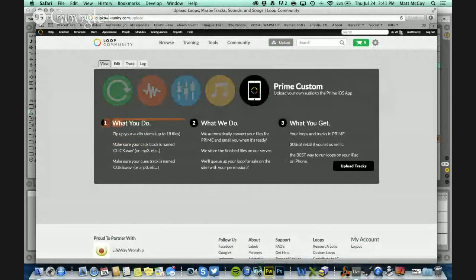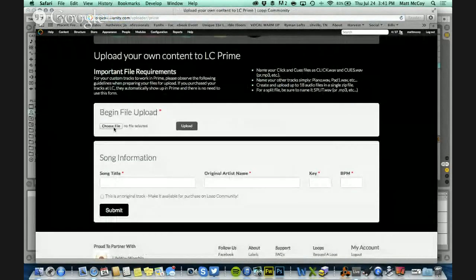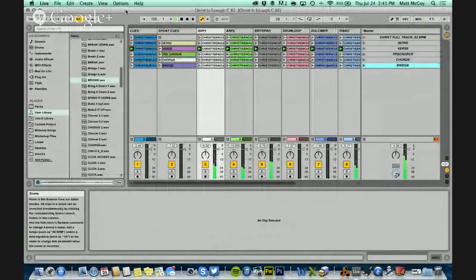There's a bunch of instructions here, just follow those instructions. Hit upload tracks, and you can upload your zip file, name it, put the artist name, key, BPM, hit upload, and it will show up automatically in our app within just a couple minutes. So if you download a track that you really need to customize, bring it into Ableton, customize it, re-export it like we did, and then zip it up, and then send it to Prime. And that's how you can get your custom arrangements in there. Let's look and see if there's any more questions.